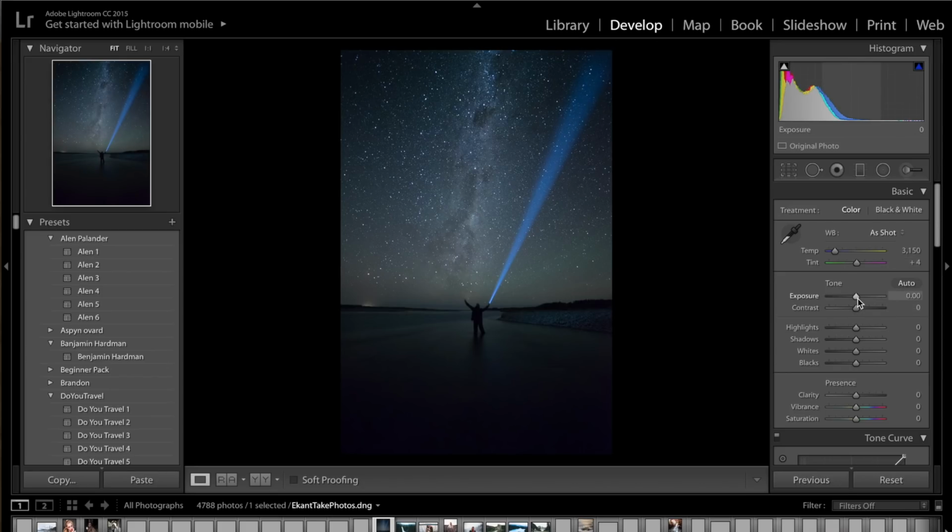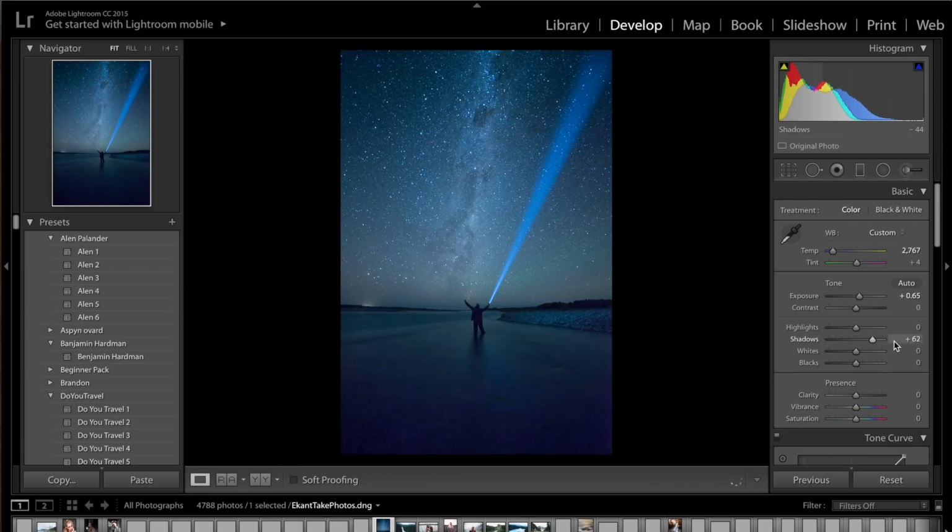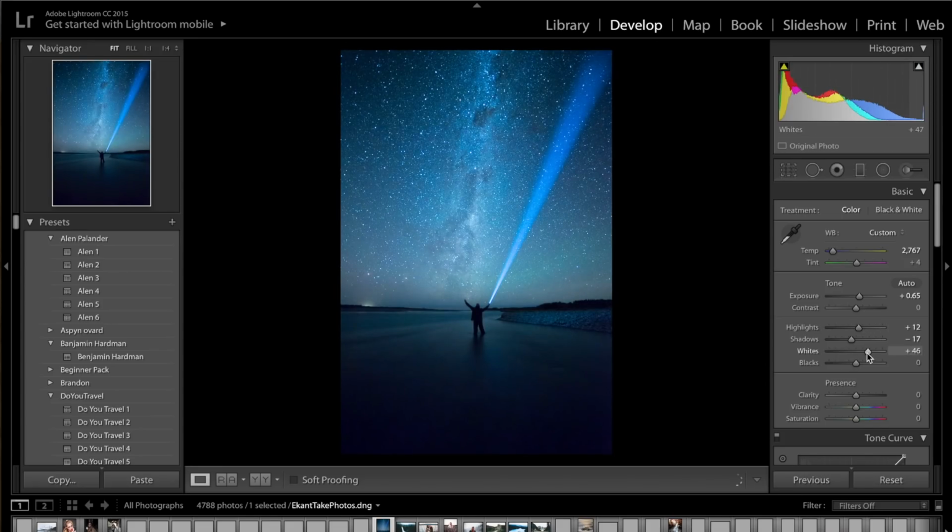But first of all, we're just going to start off by decreasing the temperature. We want the sky to be a little bit more blue. We're going to go ahead and brighten up the exposure just to expose that sky. I'm not going to lift up the shadows too much because you can see there's no detail there, so there's no point. I'm going to raise the highlights, raise up those whites and drop down those blacks.